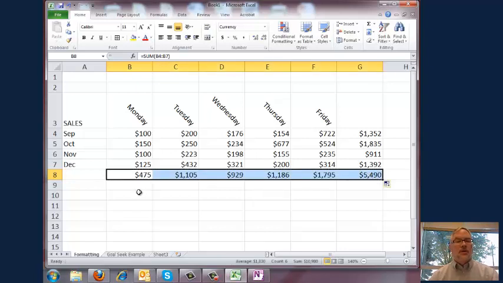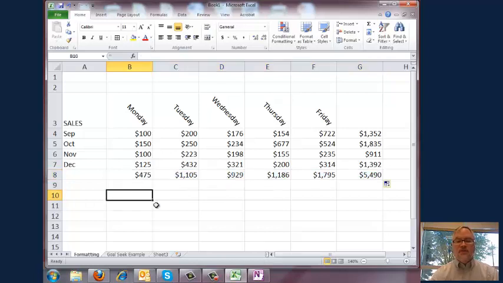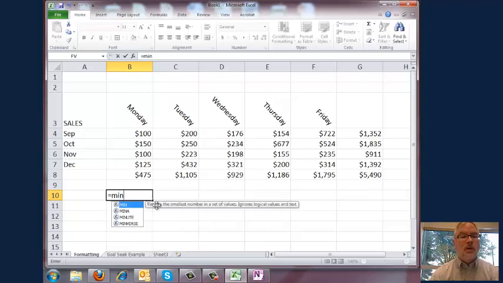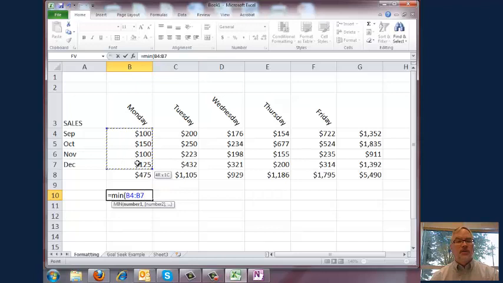We also use min, max, average, those types of functions. So if I want to see what the minimum sales amount was, I can use the minimum function and again tell it the range. I do not want to include my total in this case.